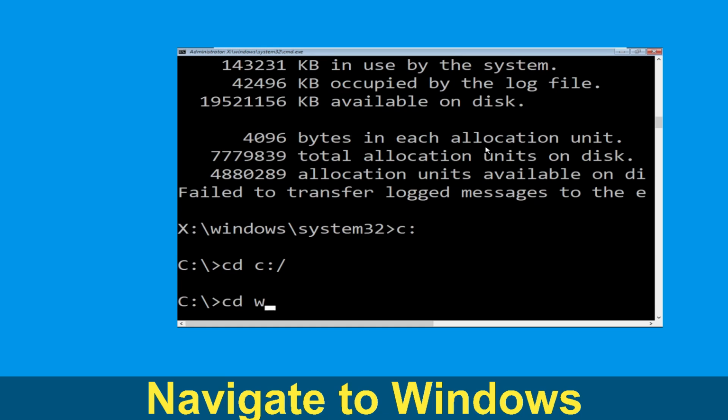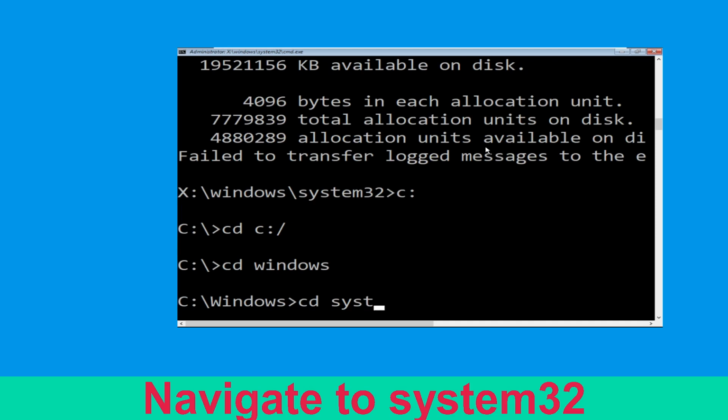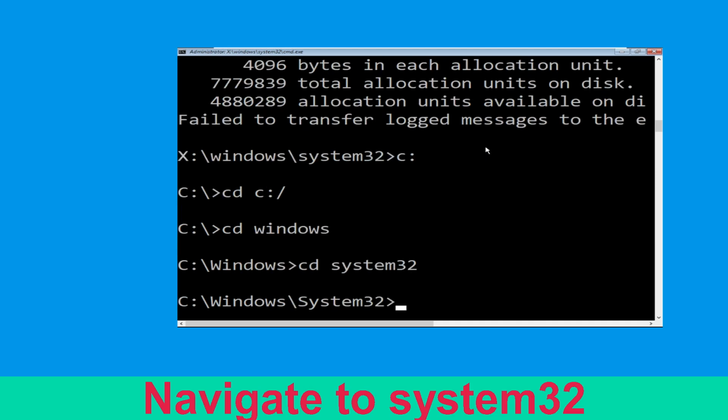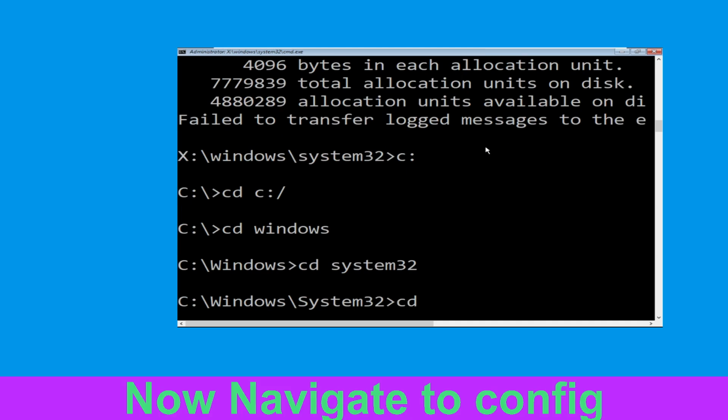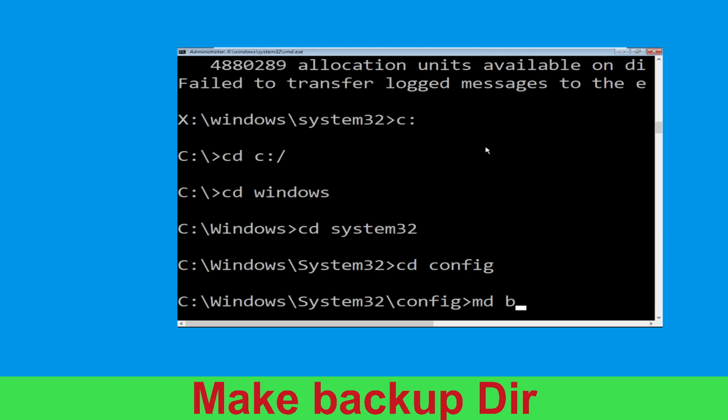Now execute this command. Type cd space Windows and simply hit enter. Then type cd space System32 and hit enter to execute the command. Now execute this command. Type cd space config and simply hit enter. Now execute this command carefully.